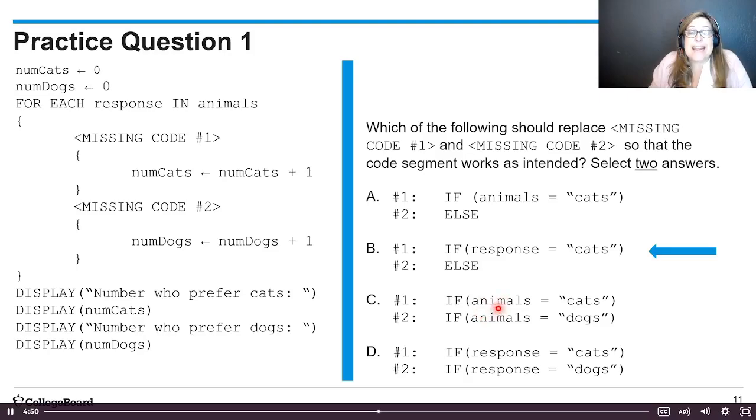have a problem here. I cannot use the list. I don't want to check the entire list to cats or the entire list to dogs. I need to check each element, which is stored in response. I can do these as separate ifs. There's no problem with that. So C does not work, but D does.